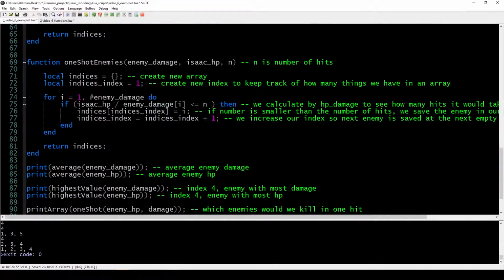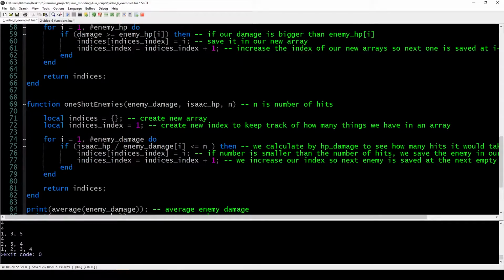And then the last function, which we kind of calculate by how many hits an enemy can deal to us before we die. So that means that the n is completely up to you, so it can be 1, which means we're checking how many enemies can one-shot us, or if the n is maybe 3, we're checking which enemies can kill us in 3 hits or less.